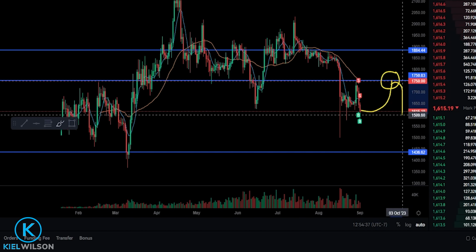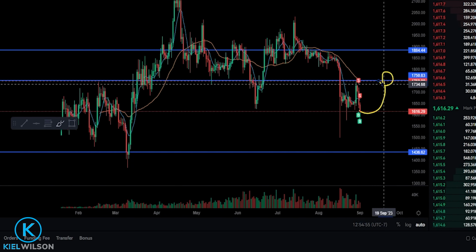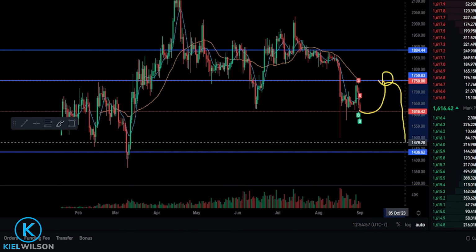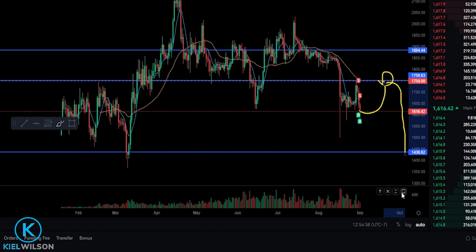So if price action goes against me and gets up here to 1,884, my position will be closed in a loss, mitigating any further losses. If price action comes up, fills my short order, and then moves to the downside and manages to reach 1,436, I'll be closing this position in a profit.